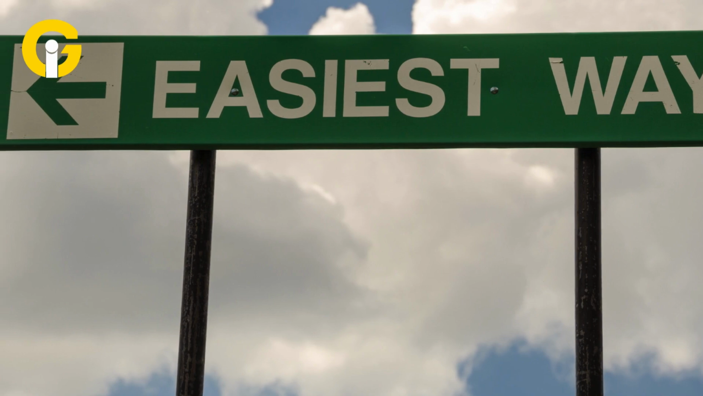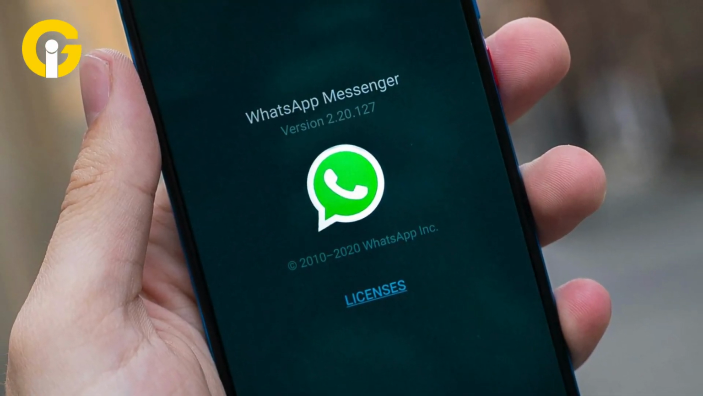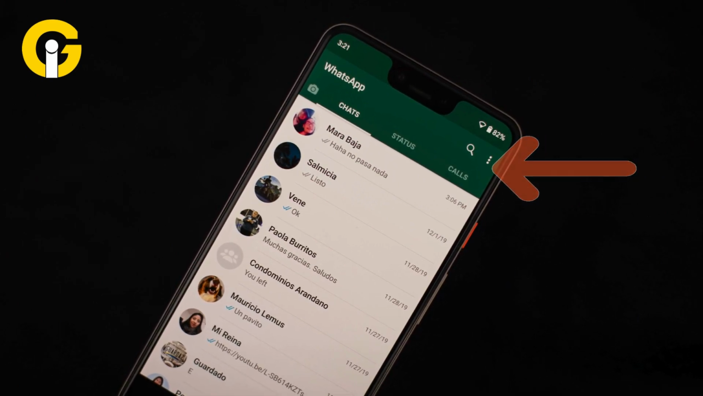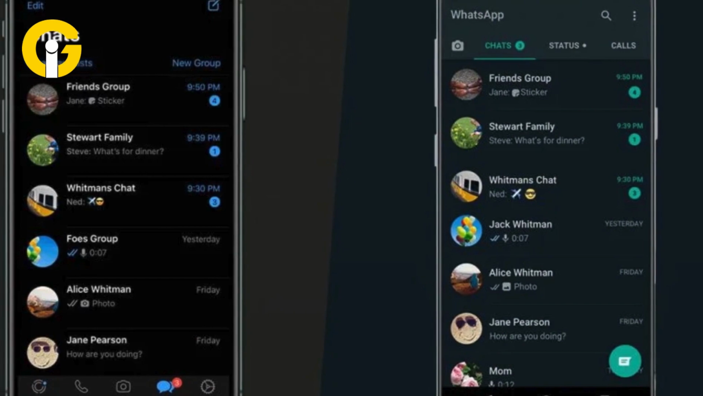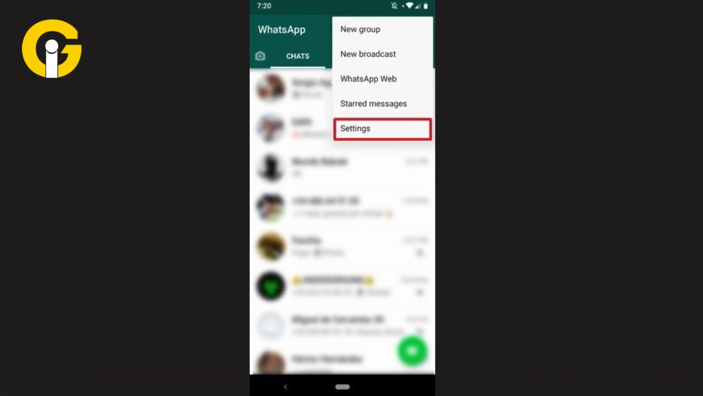Here's the easiest way. First, open WhatsApp. Launch the WhatsApp application on your Android or iPhone device. Next, access Settings. Tap on the three-dot icon on Android or your profile picture on your iPhone at the top right corner of the screen to access the menu options.